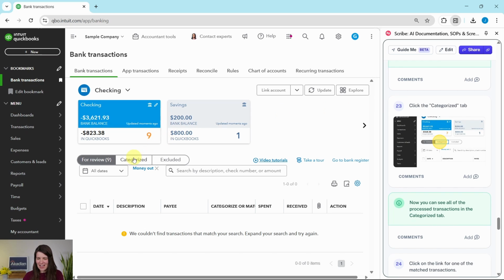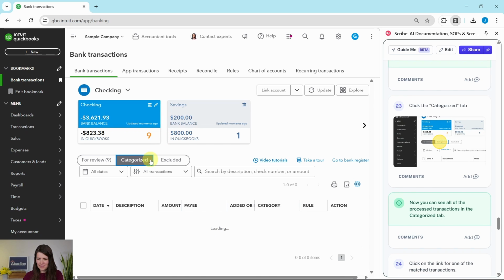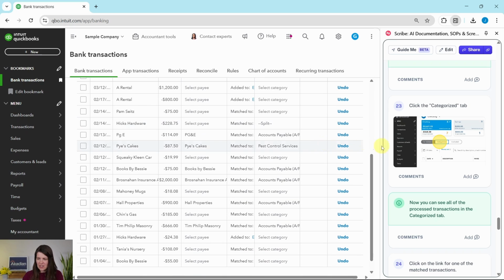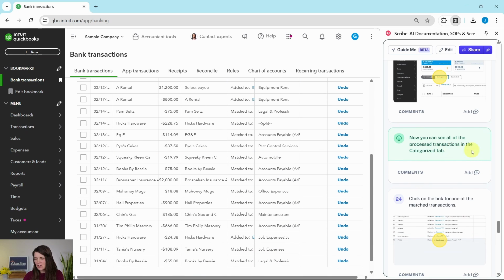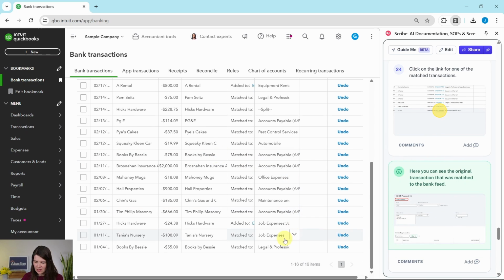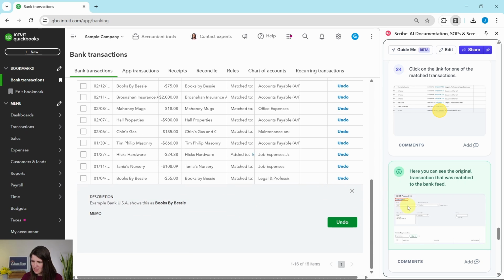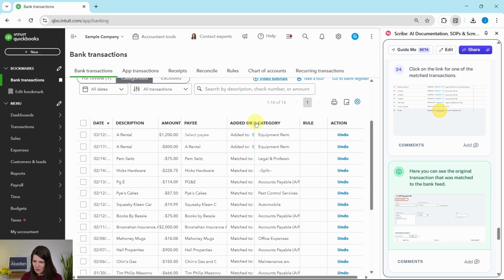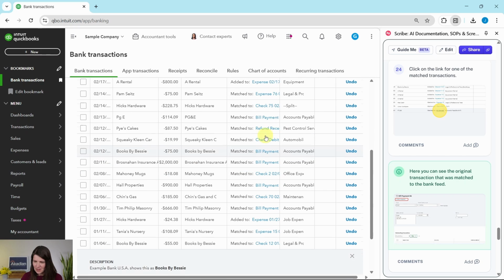Let's go ahead and click on the Categorized tab right here. And you can scroll down and you can see all of the processed transactions in the Categorized tab. So we can go ahead and click on one of them to see what it looks like. So let's just go ahead and click on this one right here. I'm just going to click on the one on the bottom. If you don't see the blue lettering here, it's not going to actually go to what we're looking for. So let's click on another one.